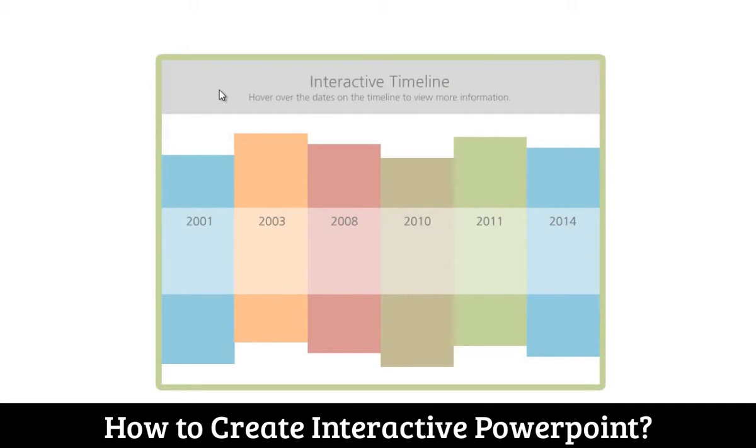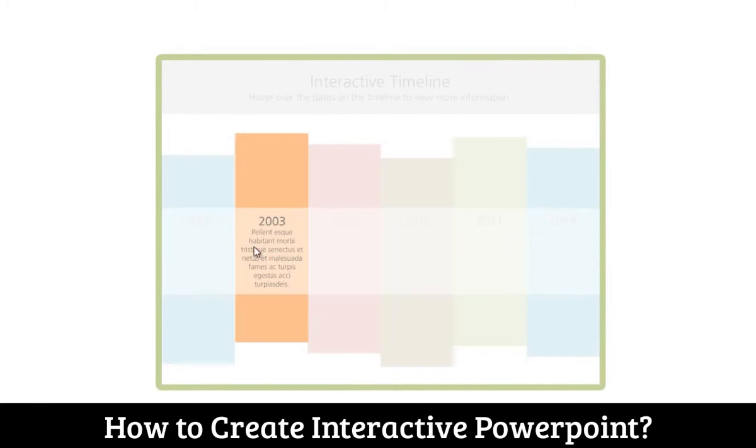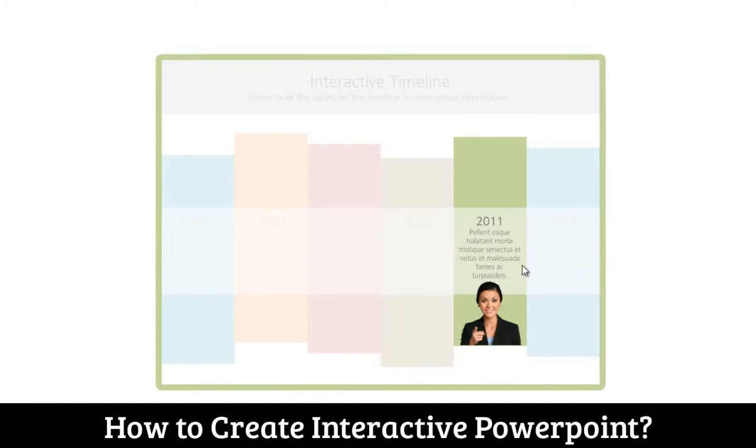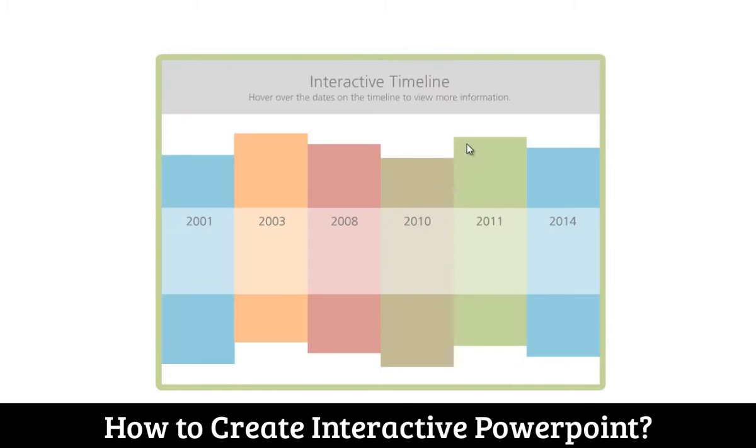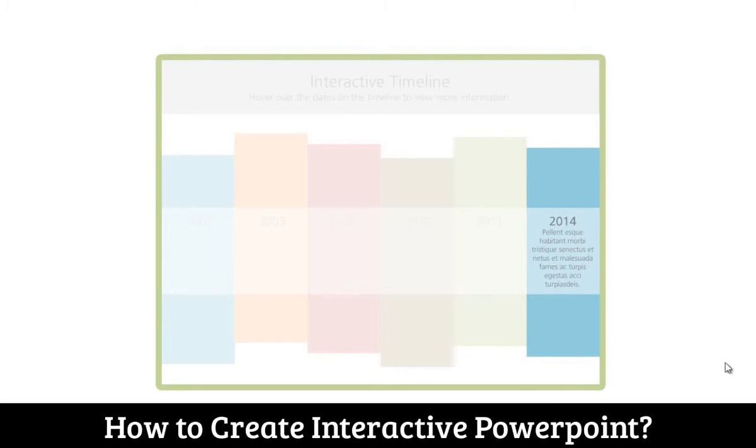Nicole here. I recently shared this interactive timeline that I created using PowerPoint with the Articulate community, and I thought I would record a short screencast to show you all how I pulled it together. As you can see, when I hover over the different areas of the timeline, information and images become visible. This is all made possible using PowerPoint's actions. So let me show you how I did this.